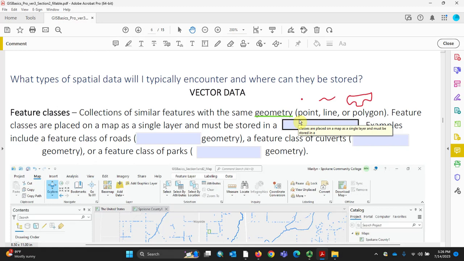You could also have a collection of streets, maybe 1,000 streets in Spokane, and you could have information on each, like maybe what it was paved with and how wide it was. That would be a feature class. One feature would be one road, but together they make a feature class. Feature classes are placed on a map. When you pull them into the map, they become a layer on the map, and they have to be stored in a geodatabase. We'll take a bigger look at geodatabases a little bit later in this talk.